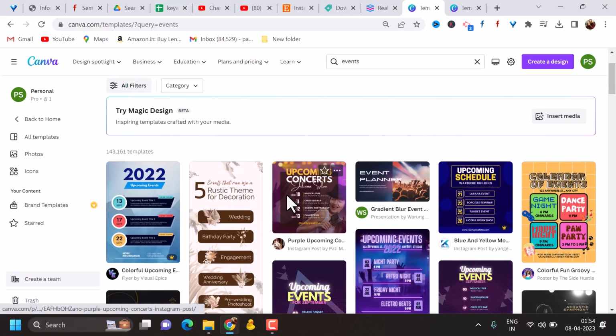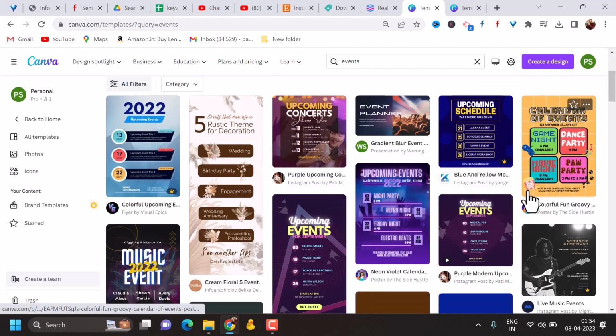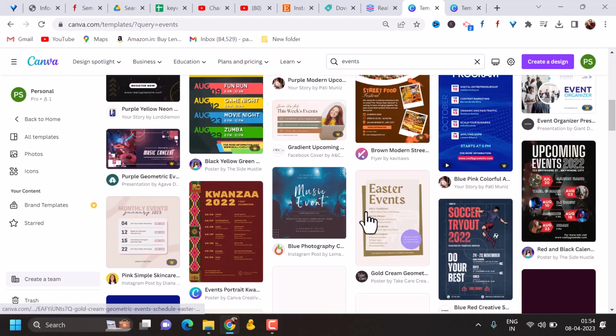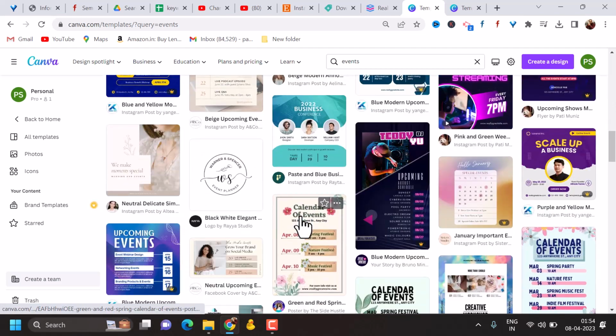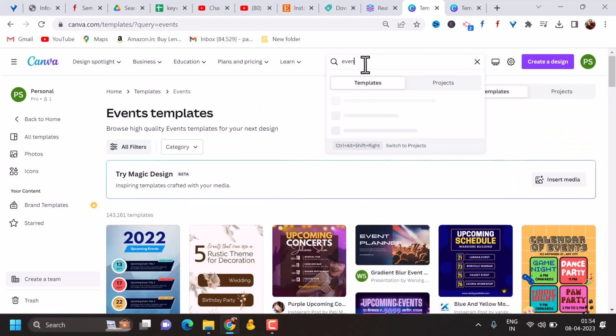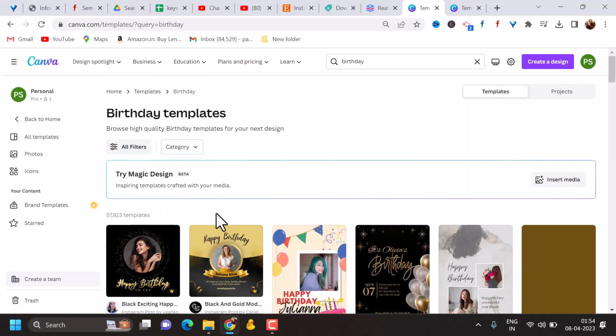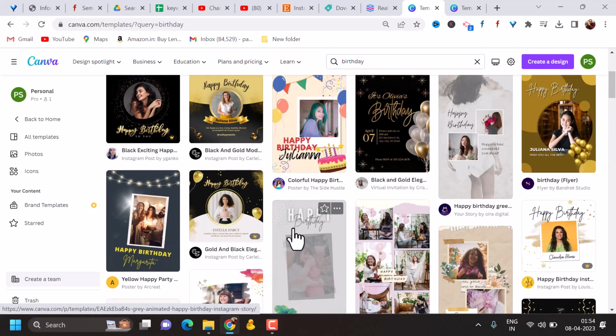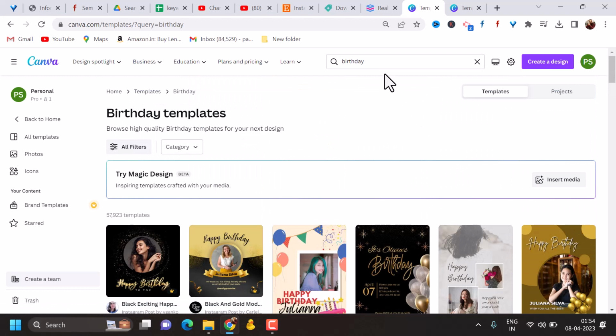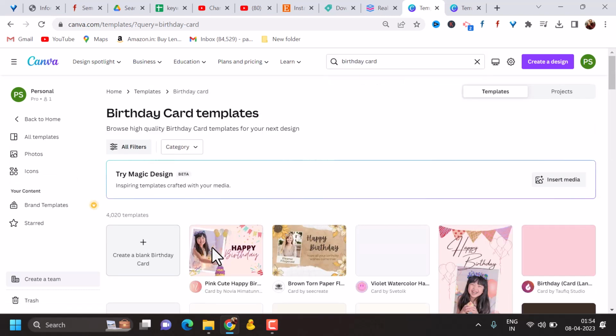Now, let's talk about creating templates for events. Events are another great way to make money with Canva templates. You can easily create templates for events like weddings, birthday parties, baby showers, and more. You can create templates for invites, save the date cards, menus, and thank you cards, etc.